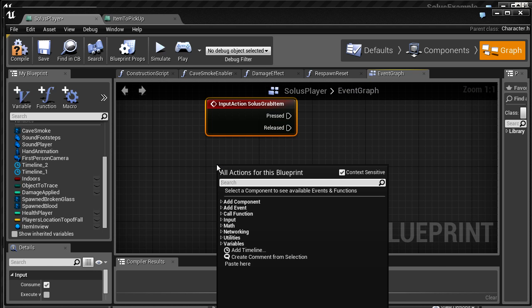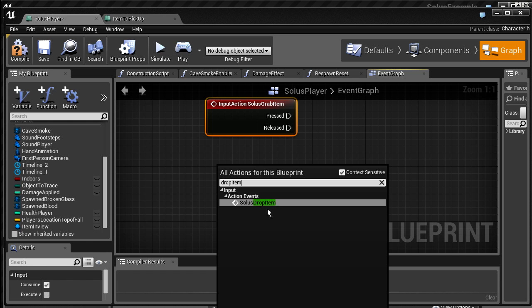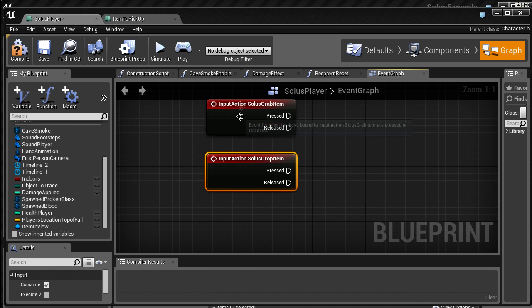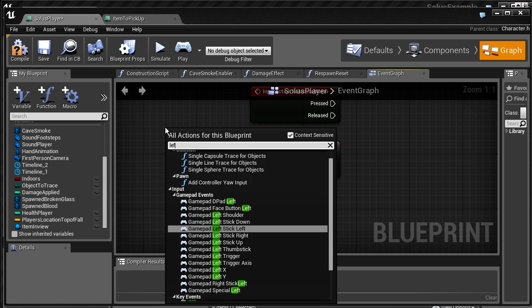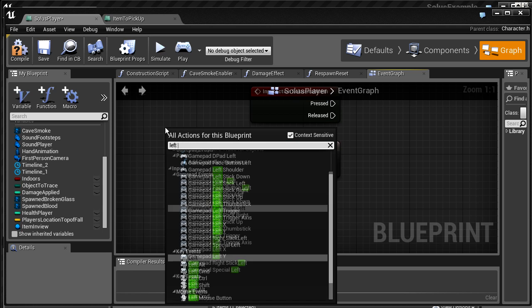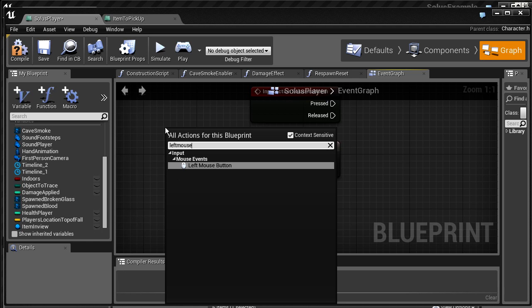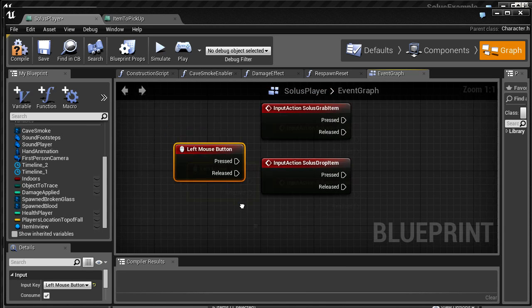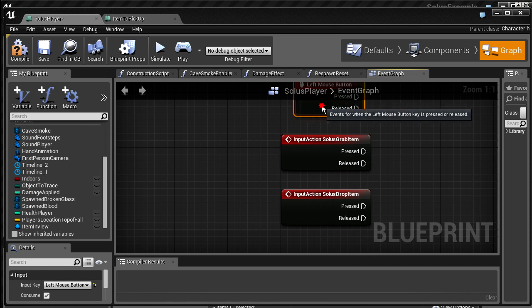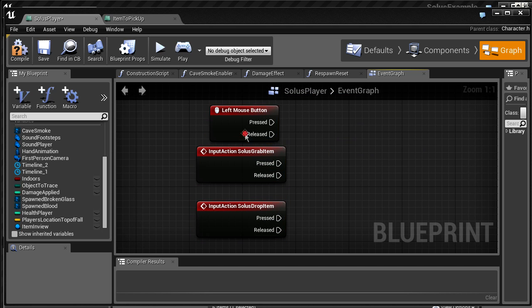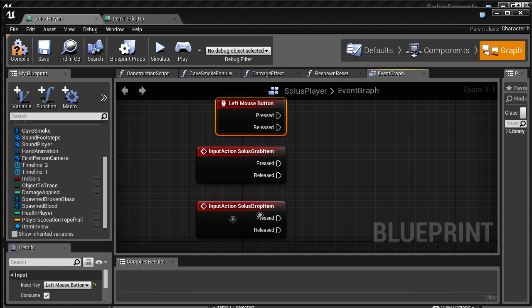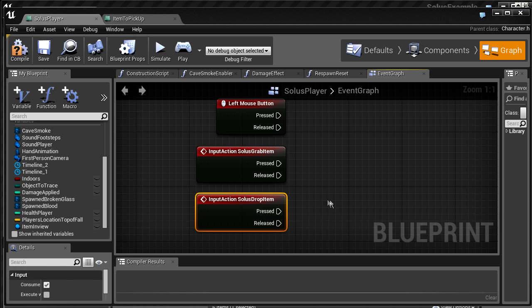In the same way you can do drop item and you get this. This is left click, this is right click. You can actually do this another way, but you don't want to. You could type left mouse button, and now you get the player clicking with the left mouse button. But this would mean that you hard code the keys into the game, and that wouldn't be very good if you later want to be able to change your controls.